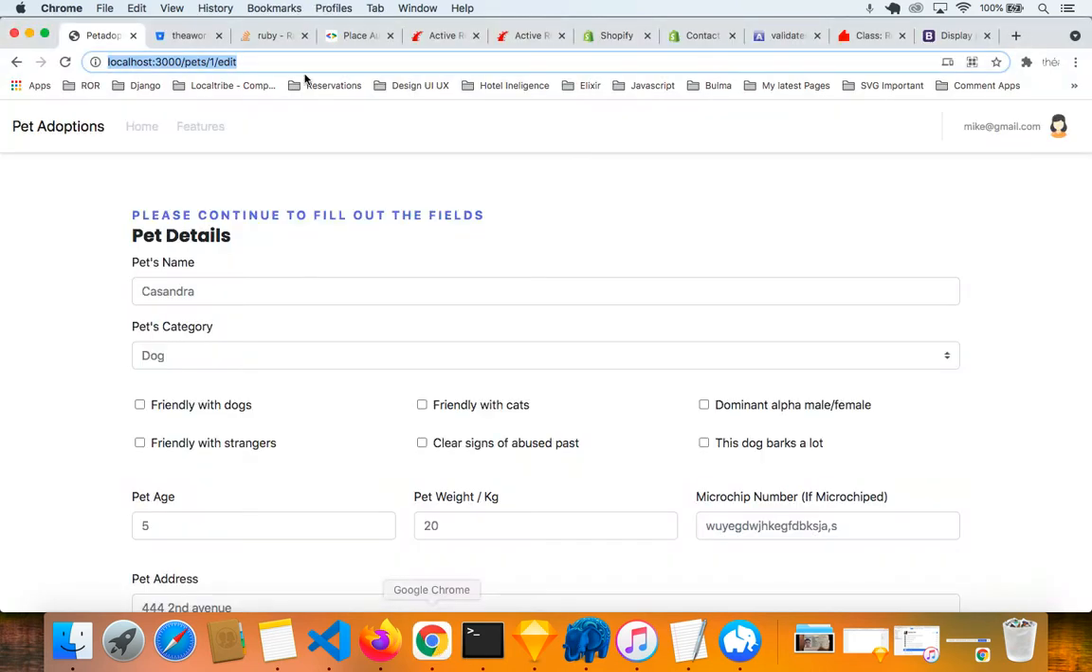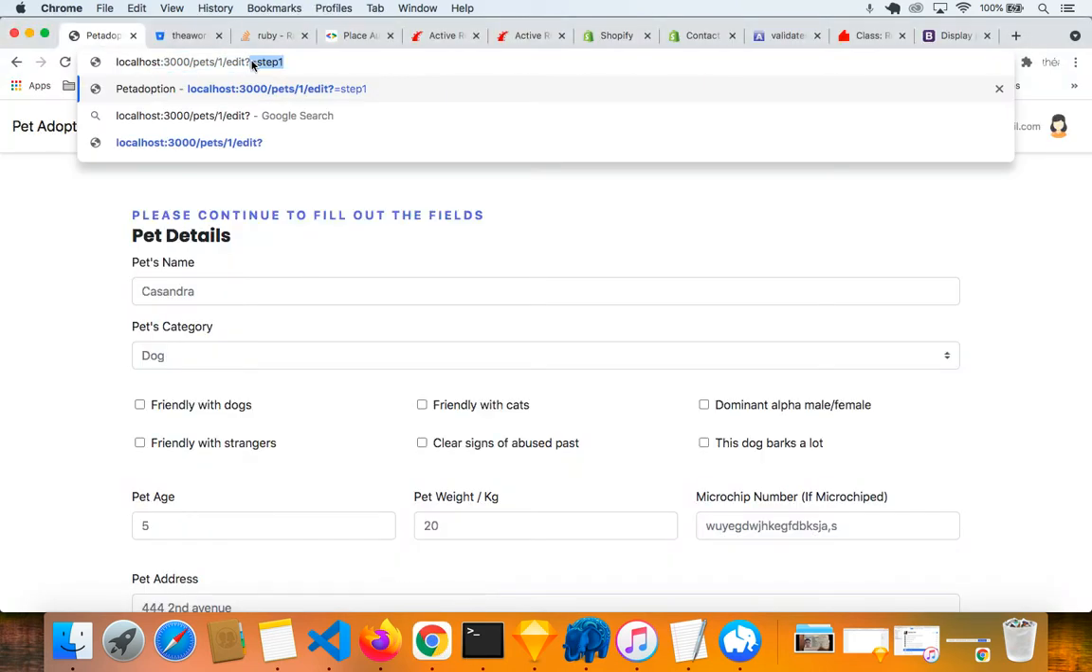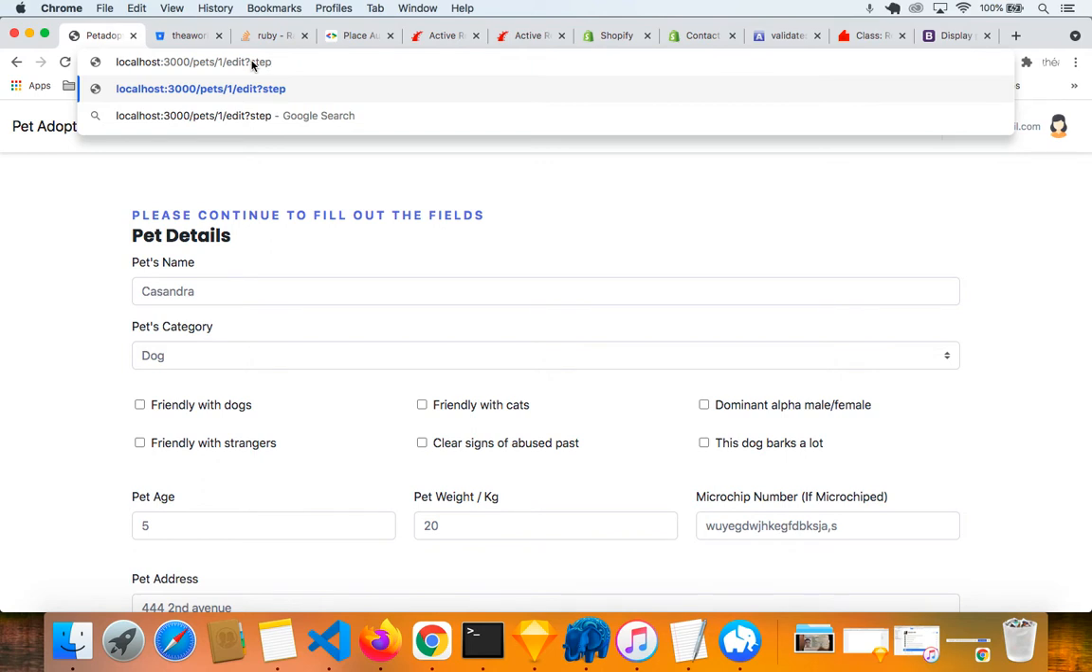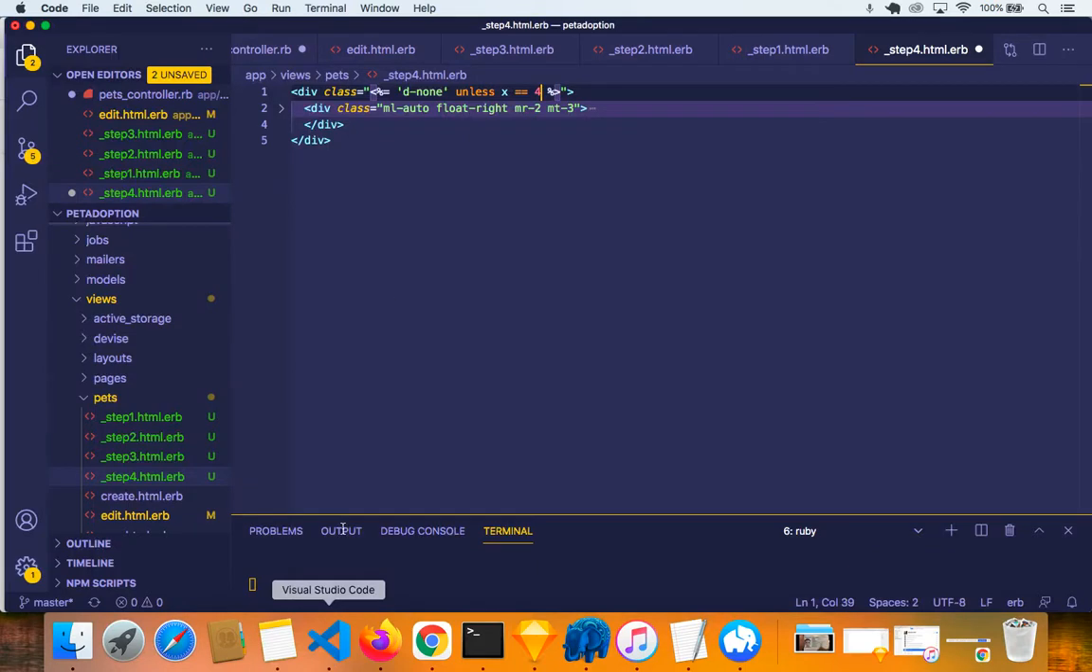Because, remember, we're saying edit, we want it to be step equals 1, or edit step equals 2, step equals 3, 4. So we want to make sure that when x is equal to 1, we show step 1, with the same logic here.